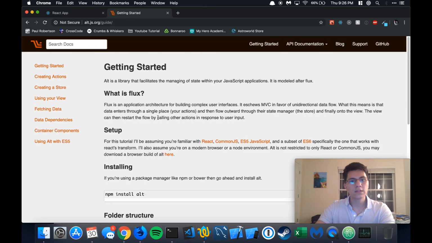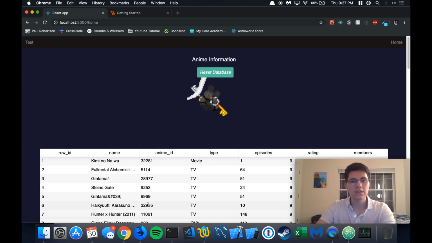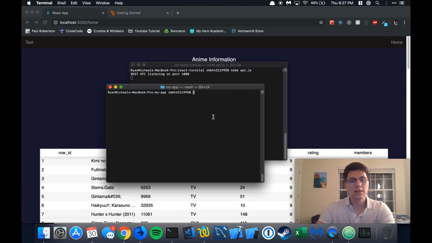We're going to be using this library called alt that uses the Flux implementation created by Facebook, which allows us to create individual stores for all of the data within our application. The reason that you use stores is we don't want to do numerous API requests over and over again, so we're going to do certain requests and save that into our store so we don't have to keep making numerous requests to the API.